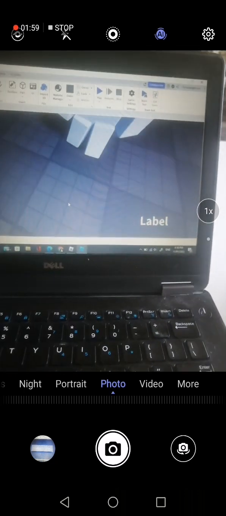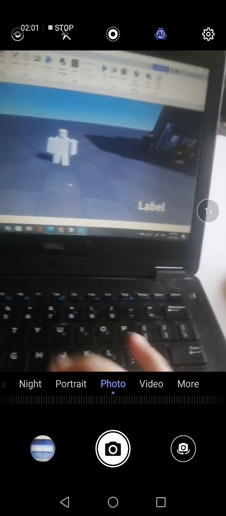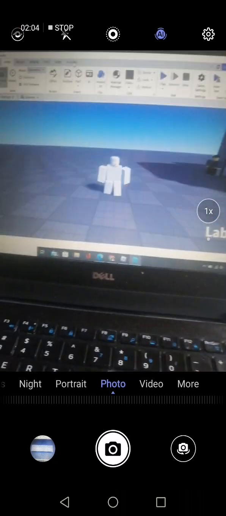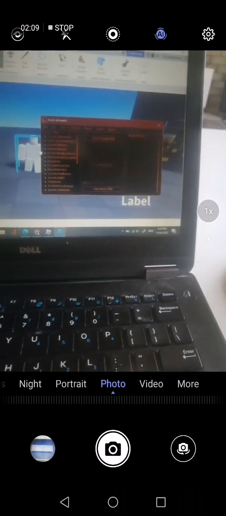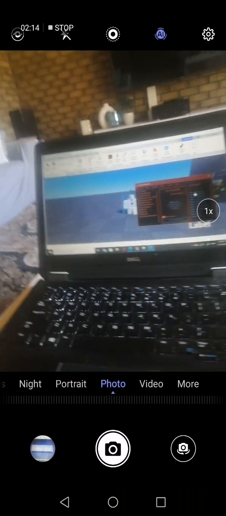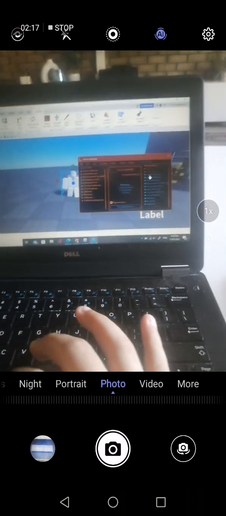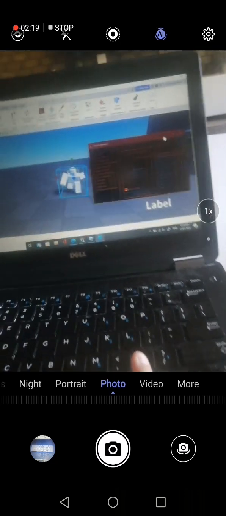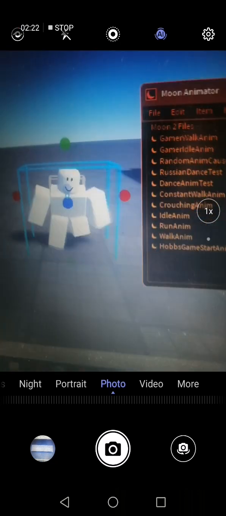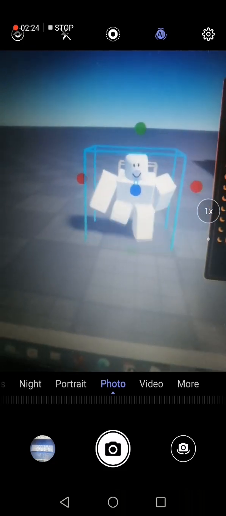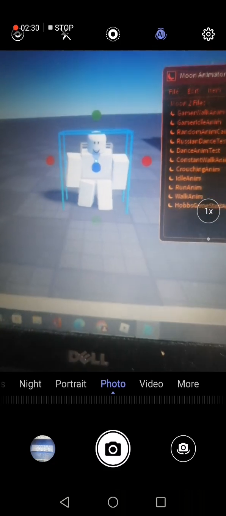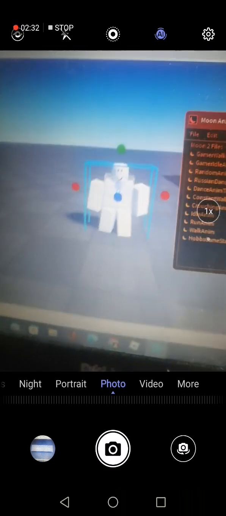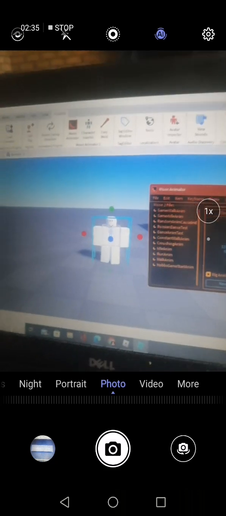But, yeah. We have my dude here, who I use for animating. Animating is basically just getting a rig and making it do movements. So we have the gamer run anim, where he just runs. The gamer walk anim, which is just walking idle. Oh yeah, this one, this is my favorite.